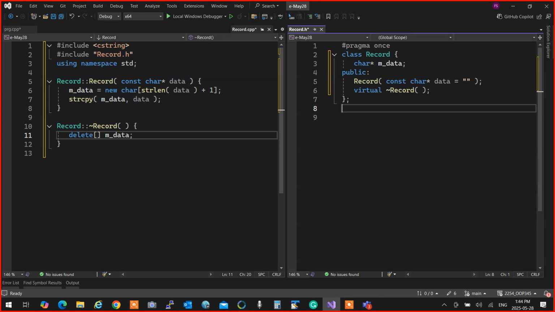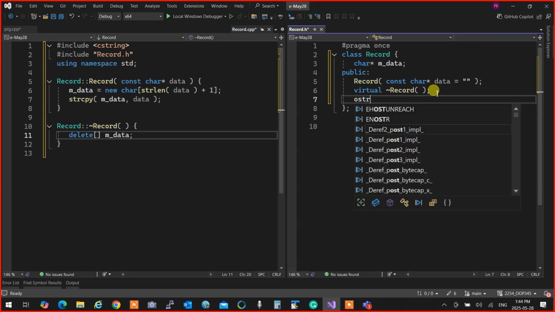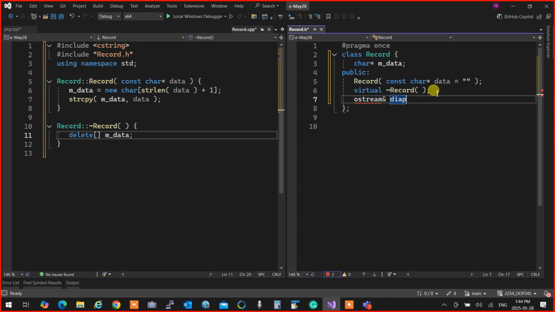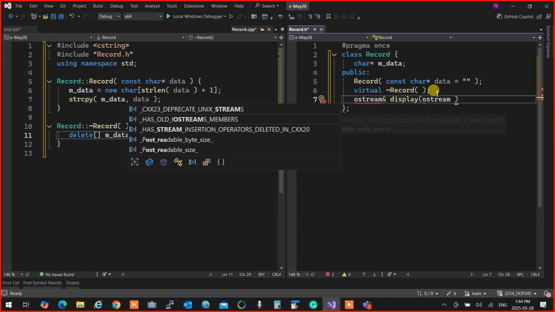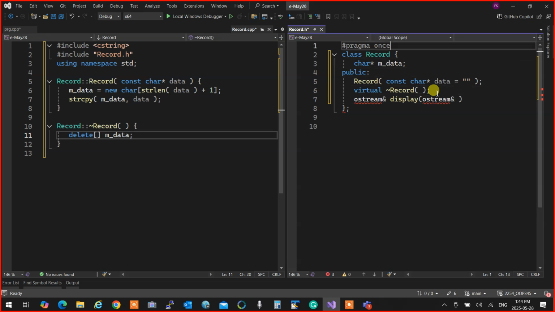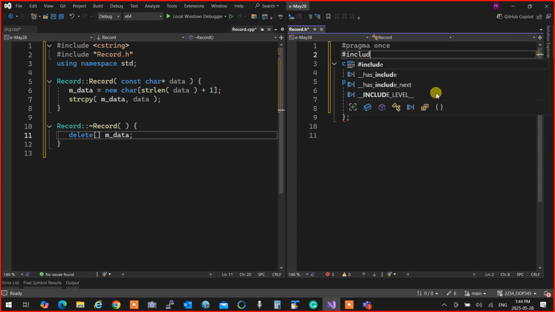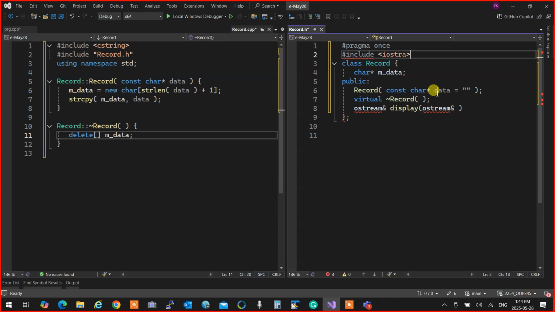All right. So we want to display the record, so I'm going to have something like ostream display, ostream reference. Well, I have ostream, I need to have iostream in here. And because I'm in a header file, I cannot have using.